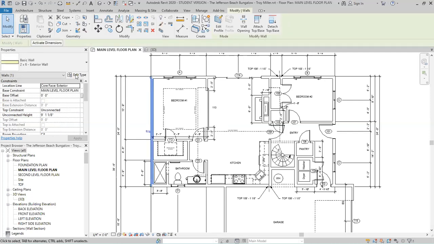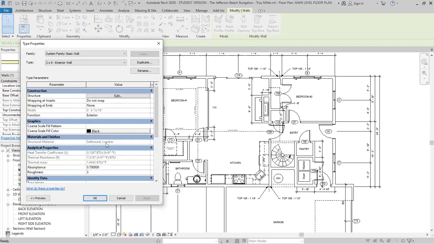And then I'm going to go to my edit type. And in the edit type, you'll see right here it says graphics. So this says coarse scale fill pattern. So when we do this, it'll only happen if we're in that coarse scale that I showed you at the beginning of this video. Now you can see right now that our fill color is set to black.